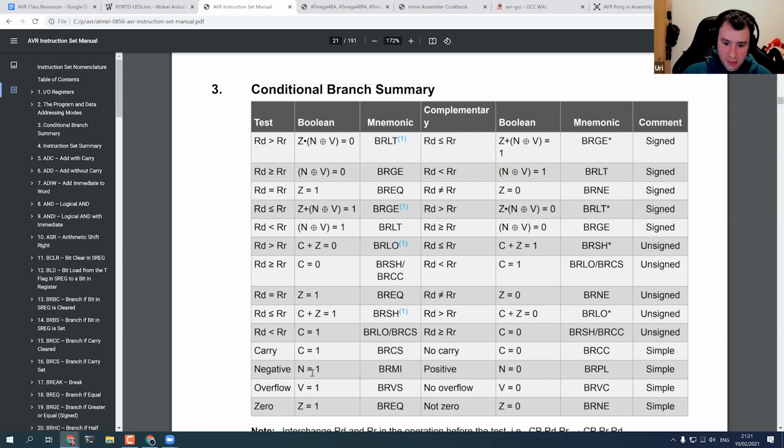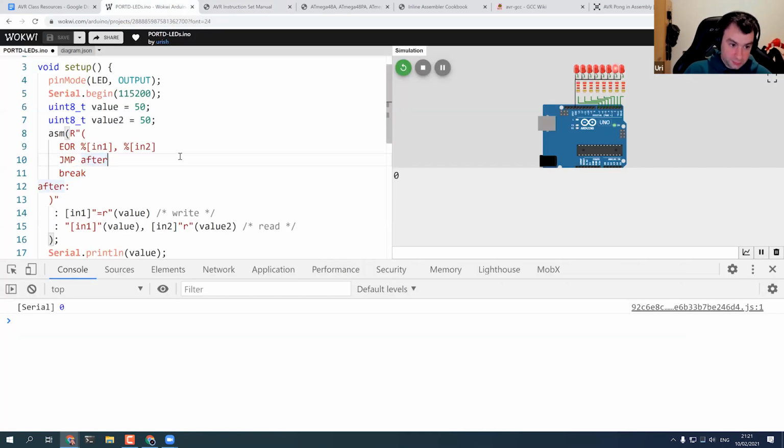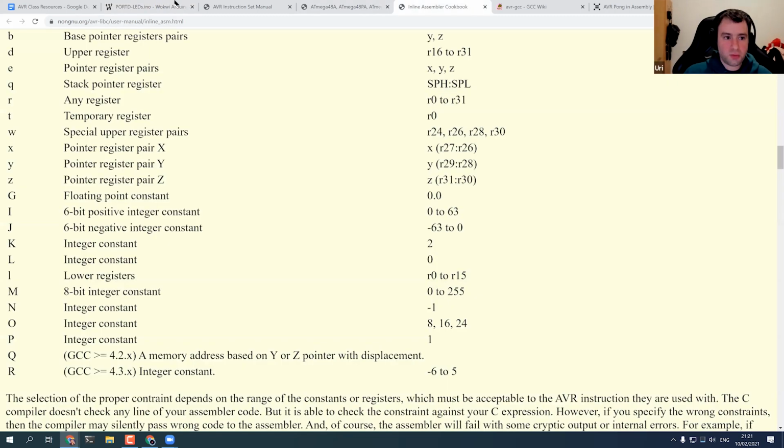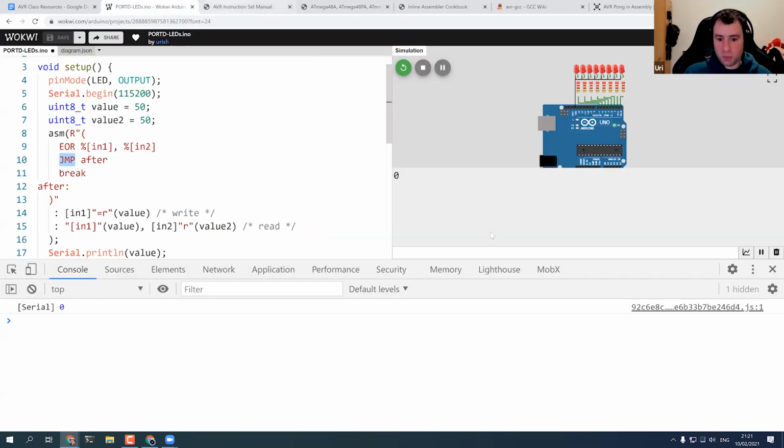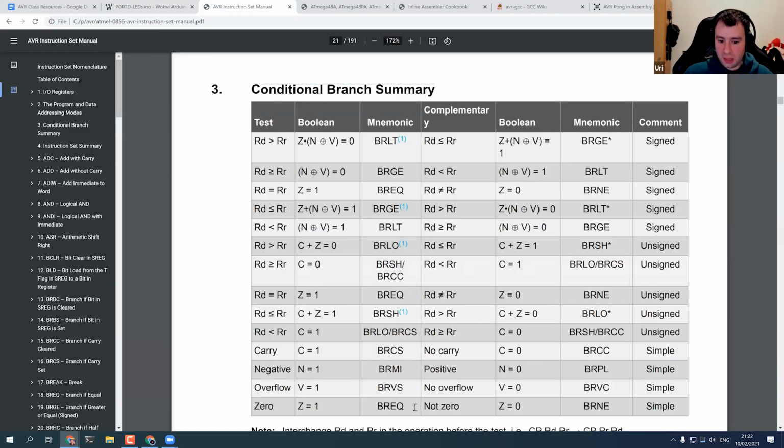For instance, we can jump if it's 0, or jump if not 0, like if the 0 flag is set or if it's not set. What we can do, for instance, so we know this EOR only will return 0 if these values are equal, because that's what XOR does. We have just seen that. So instead of jumping over break, we can say that we want to jump to after only if the result is not 0. So that's BRNE.